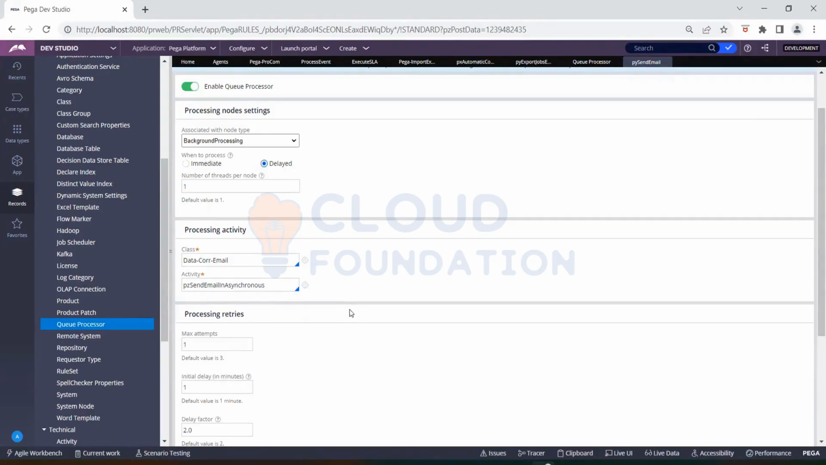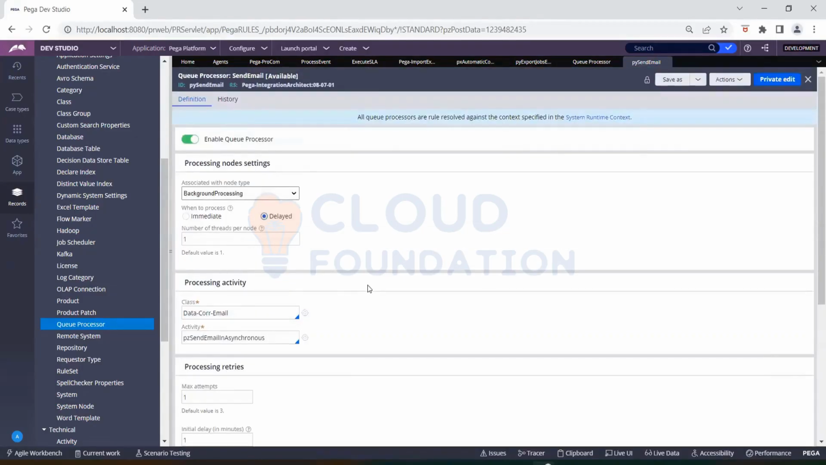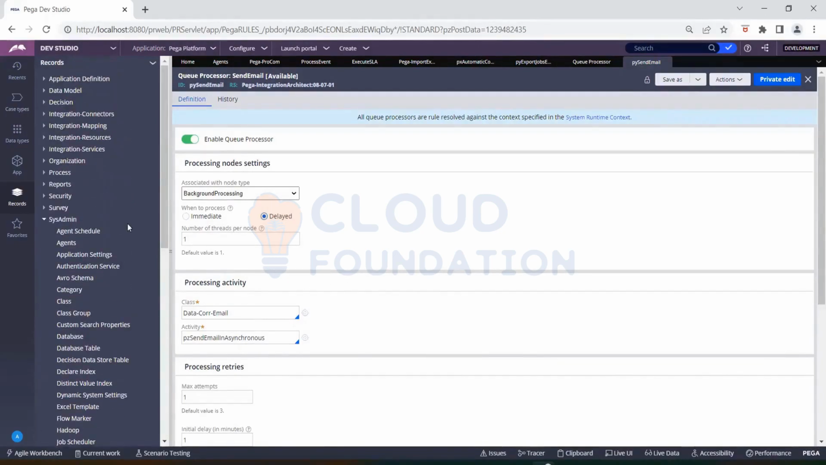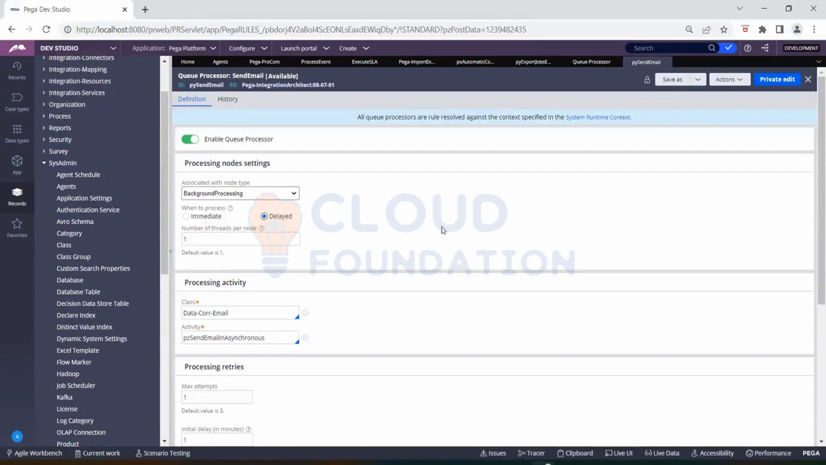Any questions till now? Just one doubt. About the queue processor, in which cases do we need to use it? We got to know about the job scheduler and the queue processor. It will depend on how it will be. We are using the queue processor.